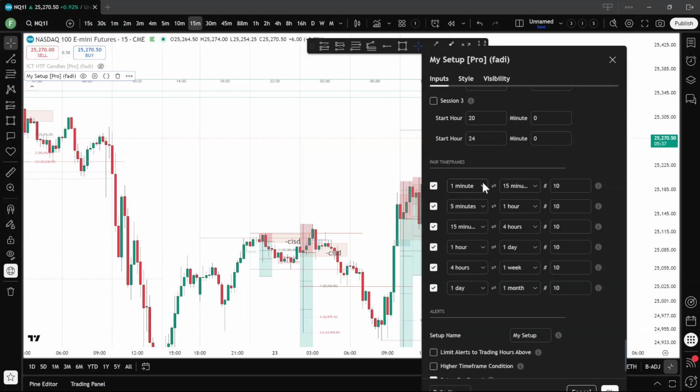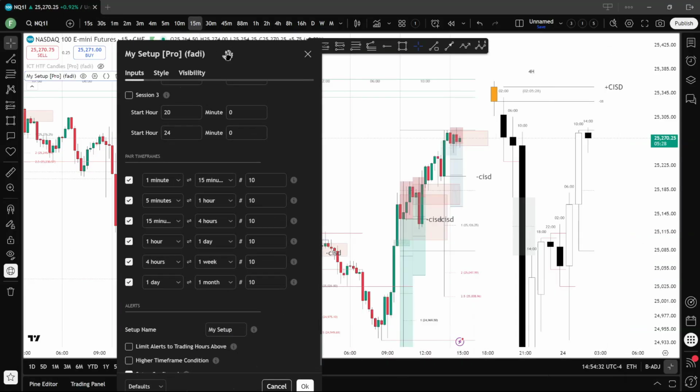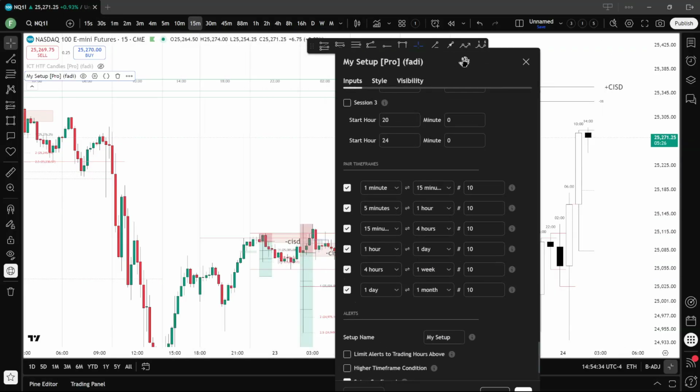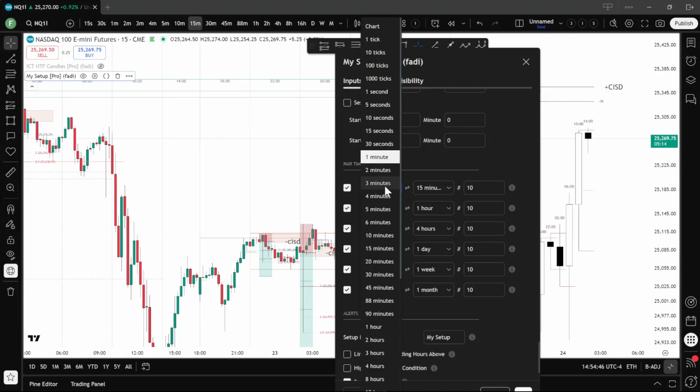Next is the pair time frame. These are the default pairing, 1 to 15. If I go to 1 minute, I will see the higher time frame, 15 minutes, and that will be the condition for my setups. 5 to 1 hour, 15 to 4 hours, 1 hour to 1 day, 4 hours to 1 week, 1 day to 1 month. You can change this however you want.